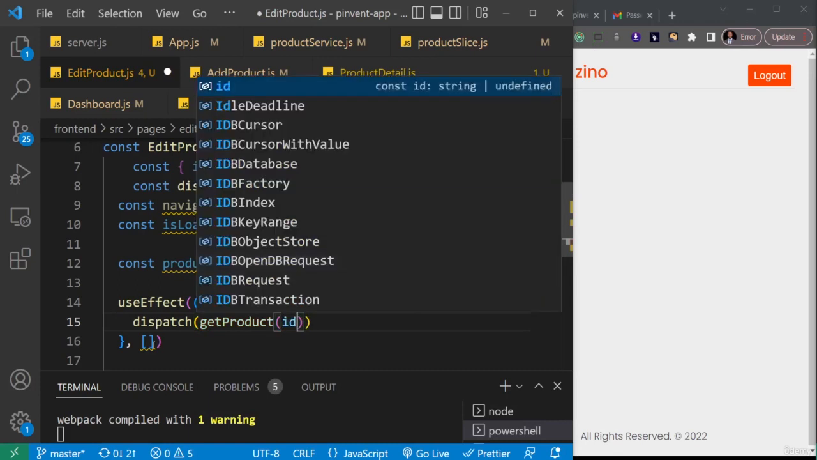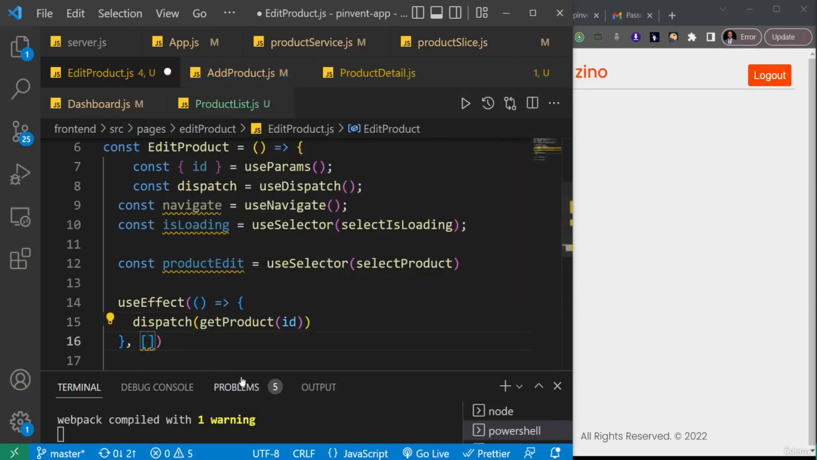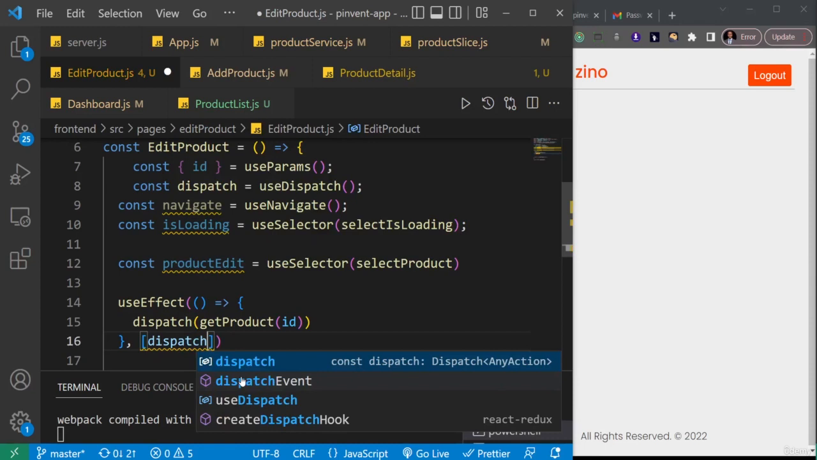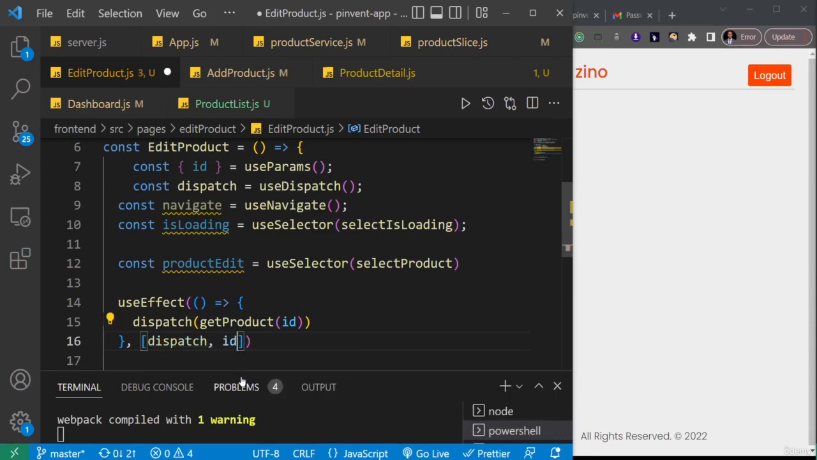So even if the user refreshes this page, here I'll put my dispatch, and then I'll also put the ID in case the ID changes. So even if the user refreshes this page, this action to get that specific product, this product with this ID, is going to be called again, and then it will be saved inside this product edit. So this product edit simply holds the product we want to edit.